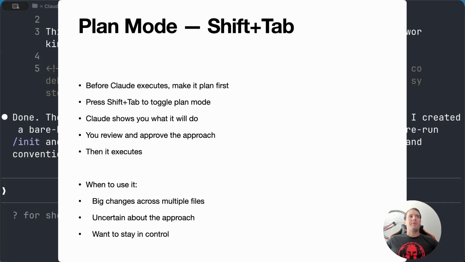This gives you the opportunity to actually review it before it starts implementation, refactor it if needed, approve it, adjust it, reject it entirely. This is huge for staying in control of your projects, especially when you're working on bigger features. Use it when you're making big changes across multiple files, or when you're not sure about the general direction and you need some guidance. You can even ask it to give you multiple options for your plan.